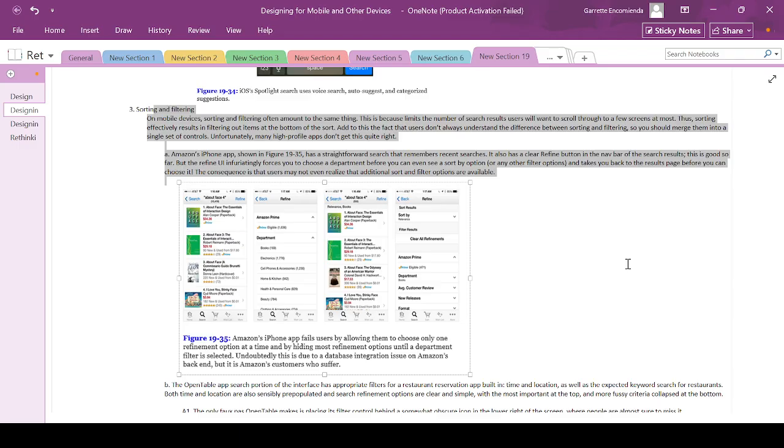But the refined UI infuriatingly forces you to choose a department before you can even see a sort by option or any other filter option. So you need to choose a department here before you can see the feature. So this UI is good.